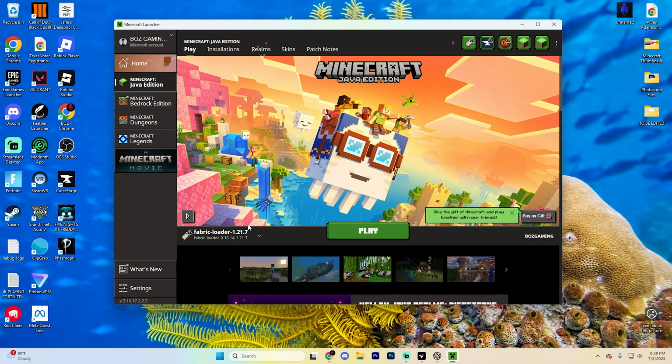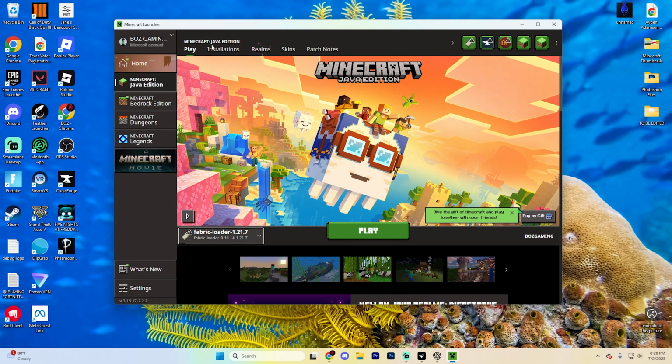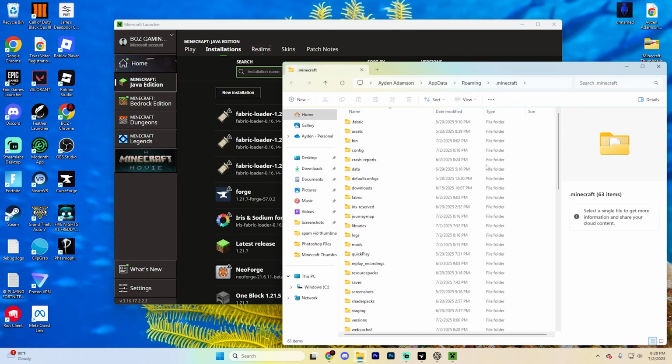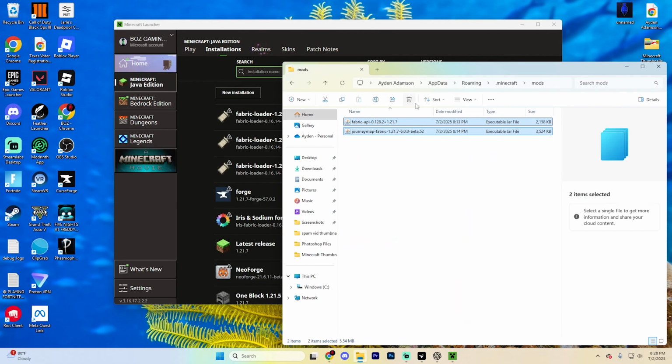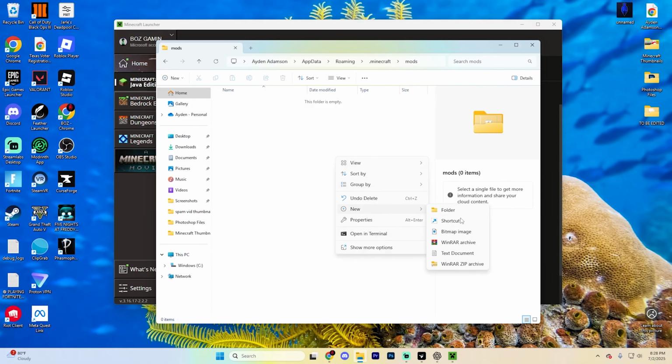It's going to load for a second and you're going to want to check to make sure you have a Fabric loader in this section right here for 1.21.7. When you do, click on it, and it's going to stay here. Then go to the Installations tab, find that same loader, which once again is 1.21.7, and open up the installation folder and find the mods folder within it. If you don't have a mods folder, just create one by right clicking, finding New, finding Folder, and then typing in mods all lowercase.